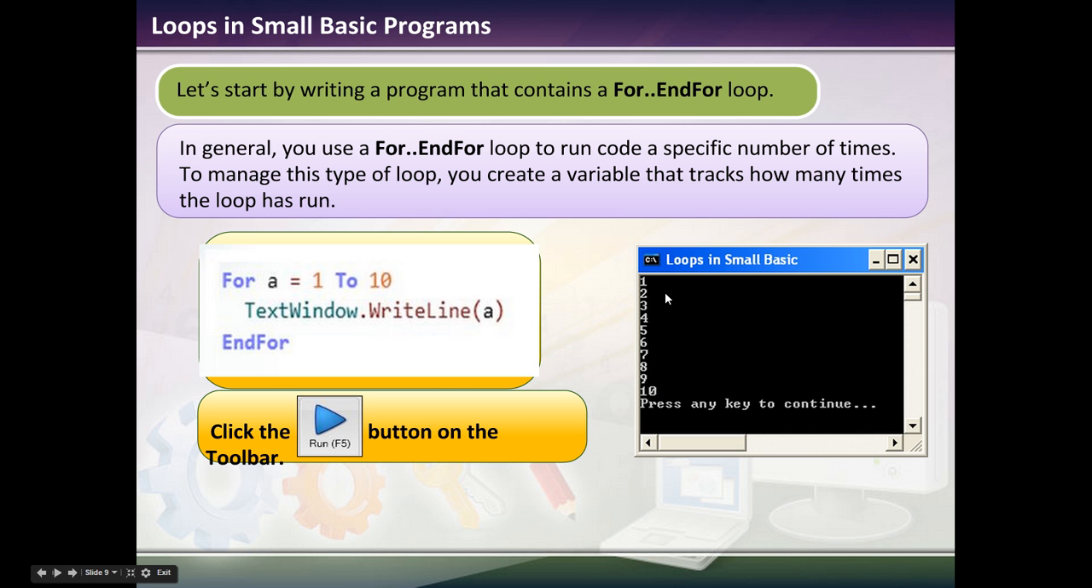Now I could go in and say text window dot write line 1, text window dot write line 2, text window write line 3, or if I'm going to do some sort of sequence like this, I could just make a for and end for loop.